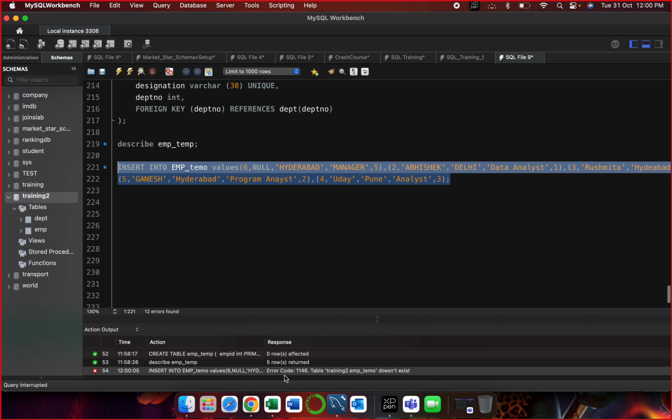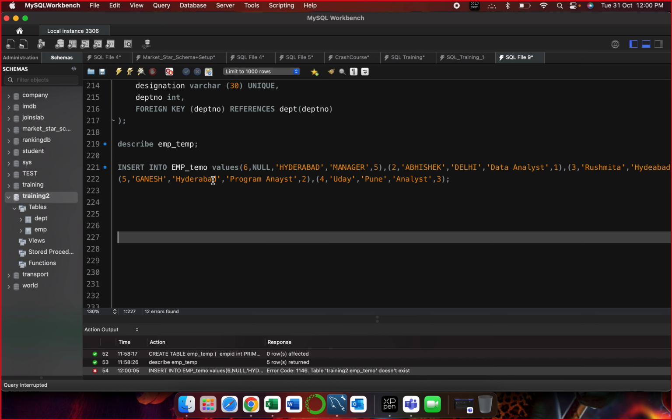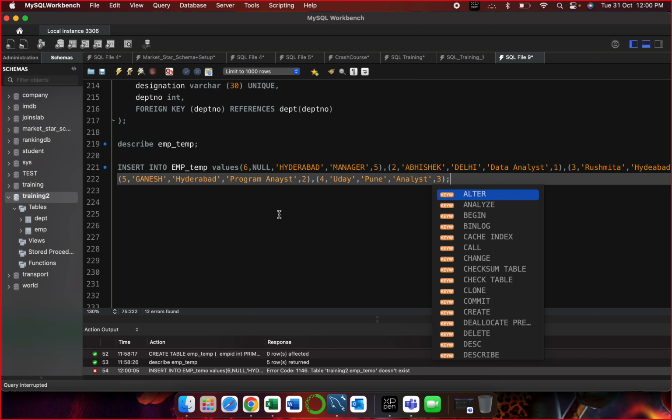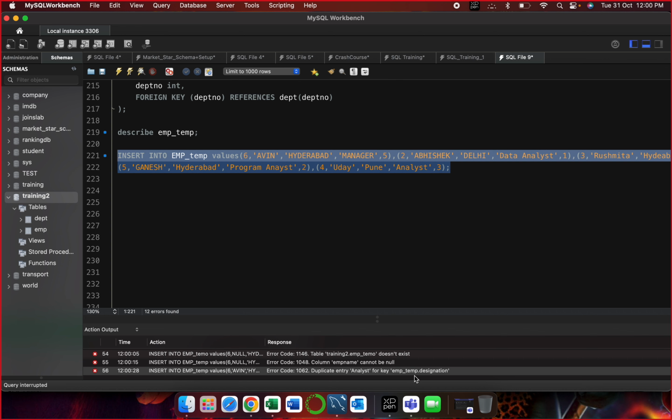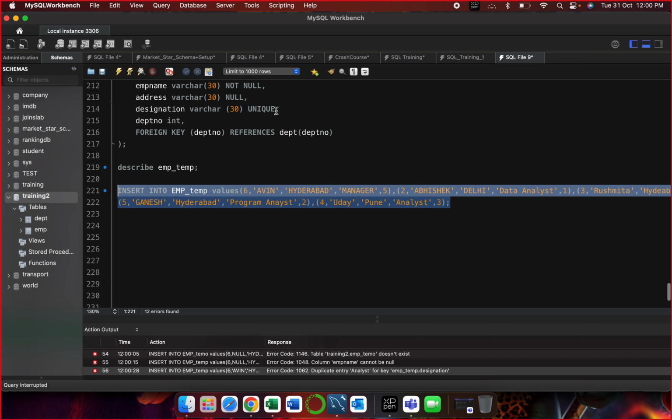So see, the error says, okay, that was my mistake. Fine. So the error says that column emp name cannot be null, right? So this cannot be null. Let's rectify this. Now it will throw me a second error on the unique constraint. What does it say? Duplicate entry analyst for the key emp_temp.designation. So this is the table name emp_temp and then the column name. So it shows designation cannot have duplicate values because it is unique, right?